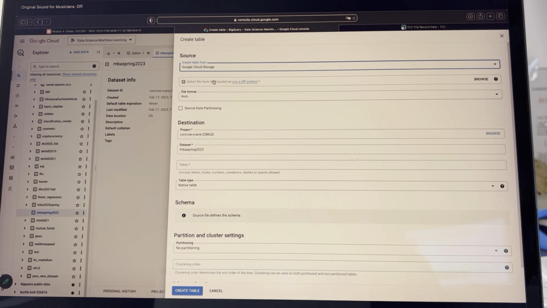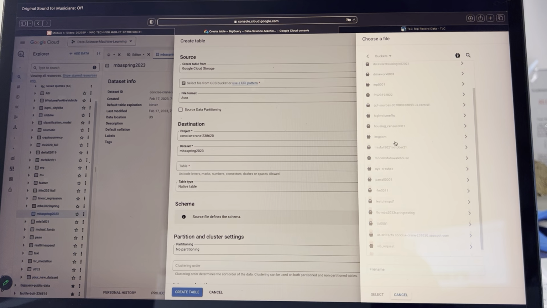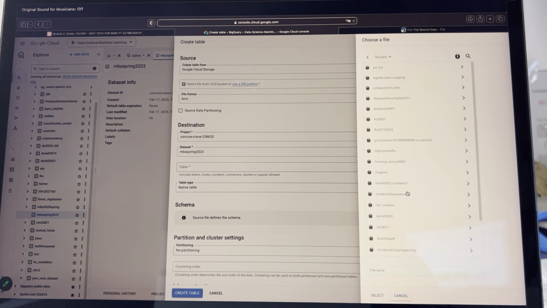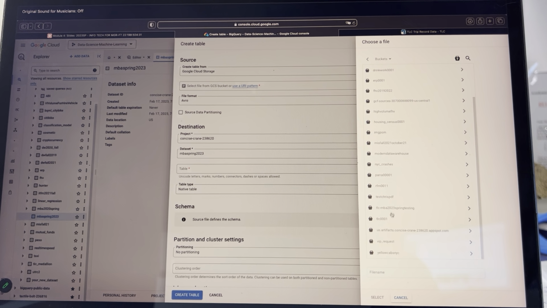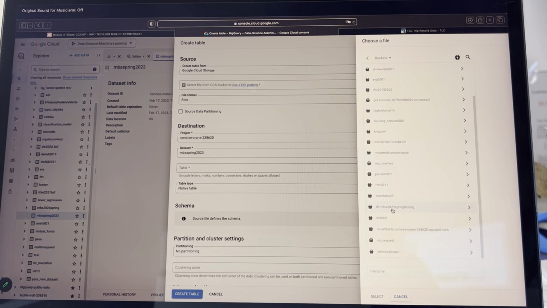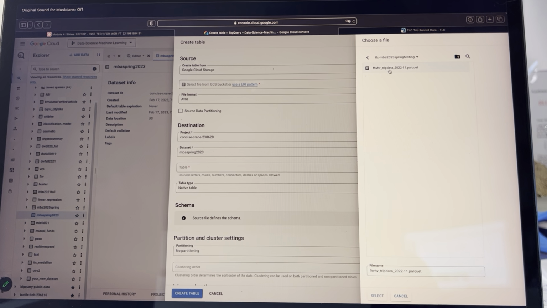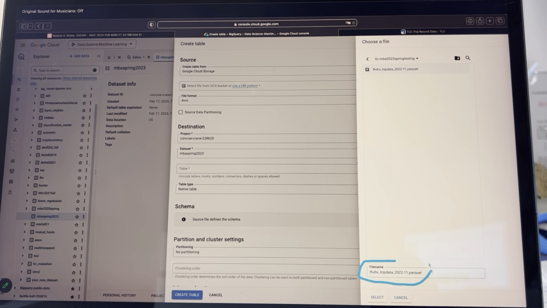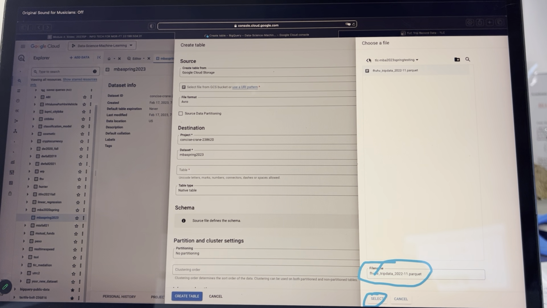So Google Cloud Storage here, and then I hit browse, and then I go to my bucket. Where is my bucket here? Yeah, here, TLC MBA 2023 Spring Testing. Here is the Parquet file, if you see here. And then the Parquet file is selected here. And I hit select. But what about if I have multiple files?